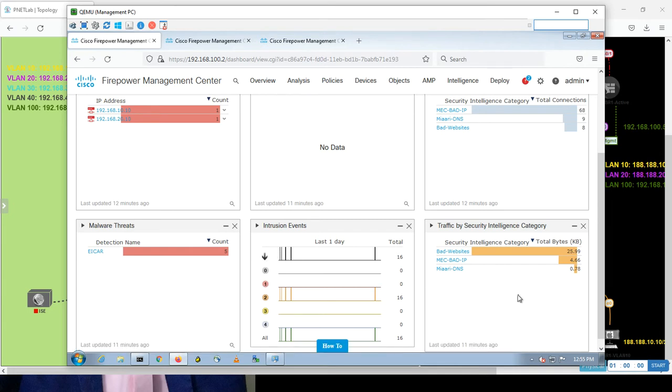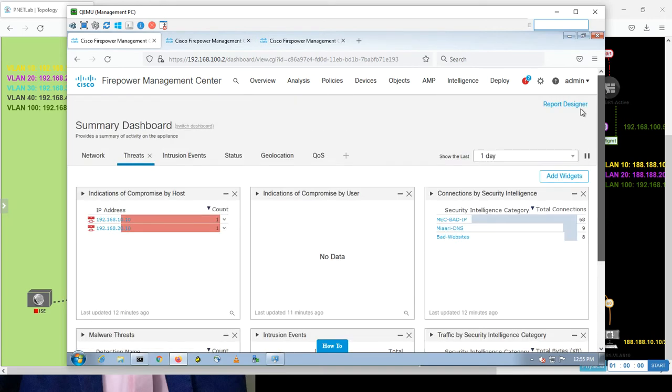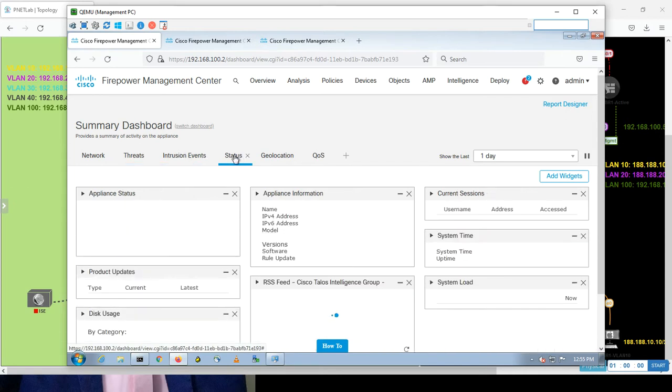Traffic by security intelligence category. This is the category. Status. Let me go to the status. I will go back to the intrusion system, but let's go to the status.